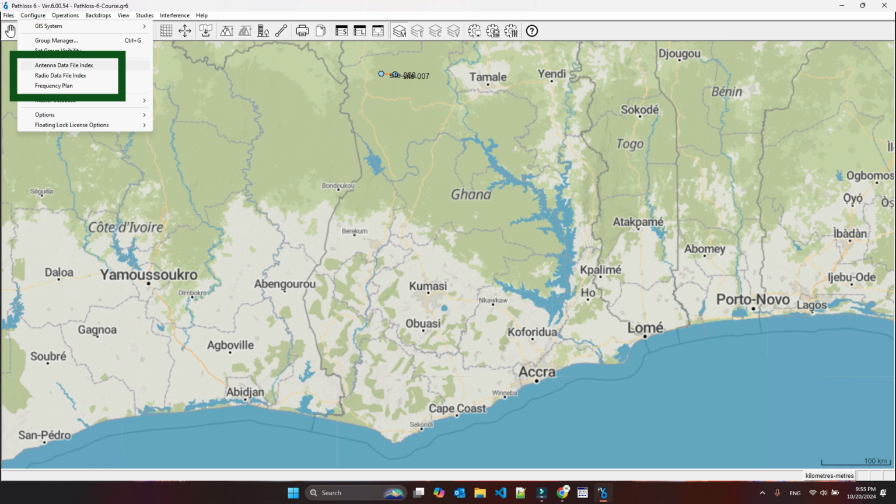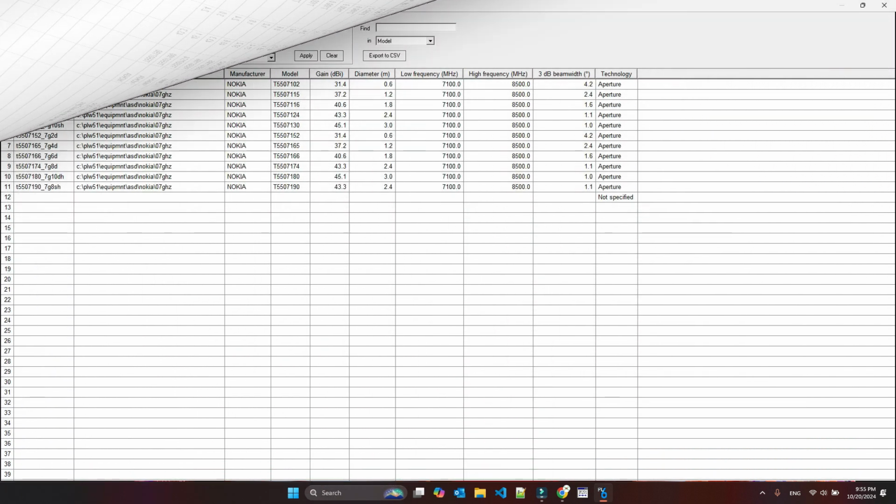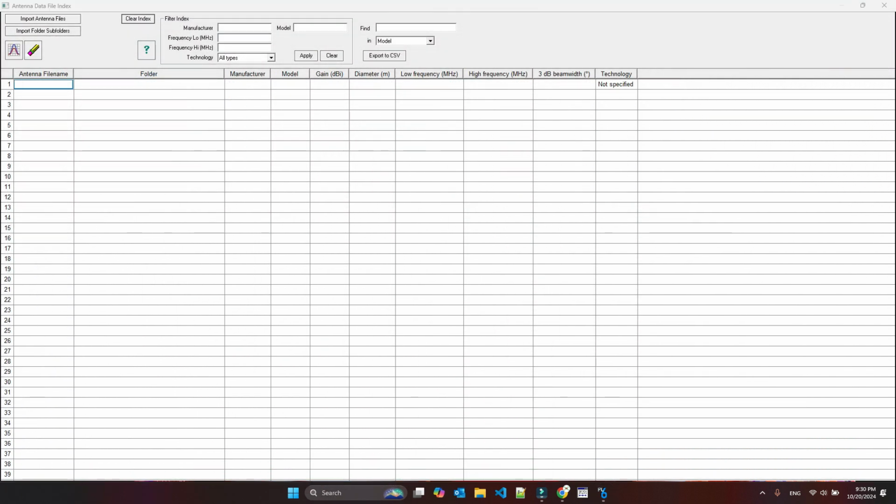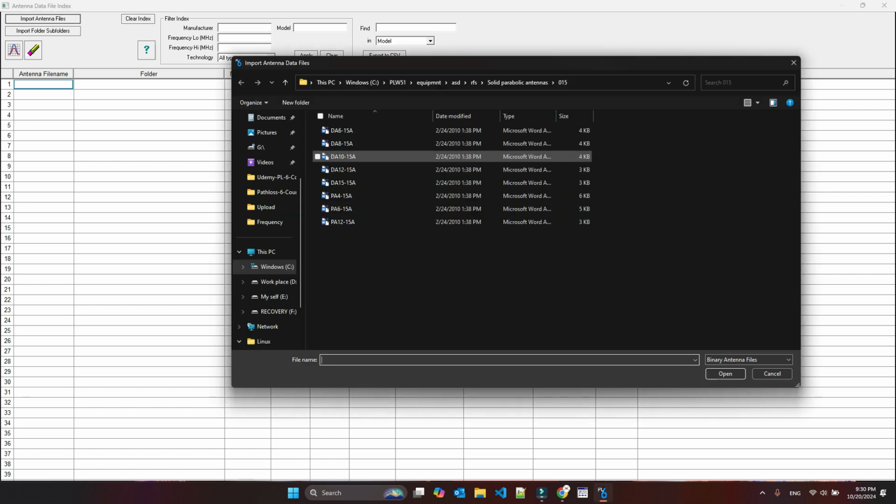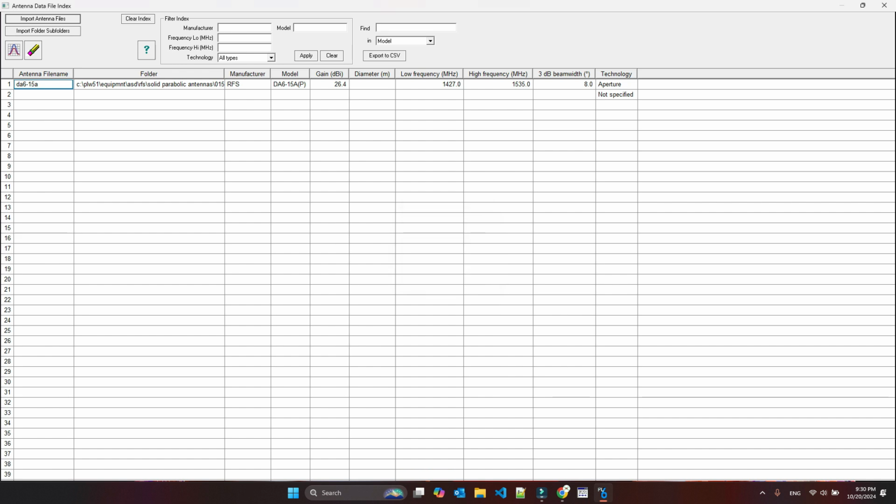So I will be making these file indexes for you. Let's start from this antenna data file index. From clear index, we can clear the index, and if anything is there, it will be gone. To populate the index, we have these two options. One is import antenna file, and the other is import folder and subfolders. As the name suggests, if you have to import only one file for any reason, you can import it through import antenna files.